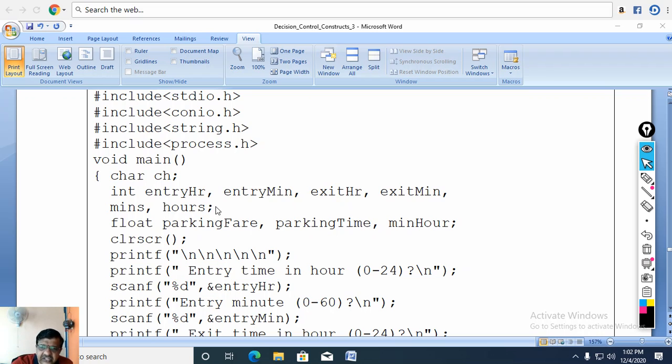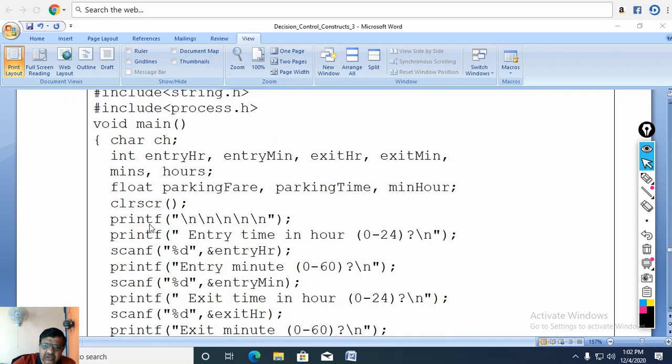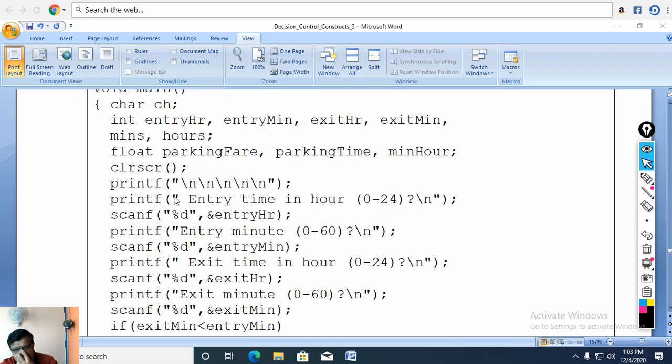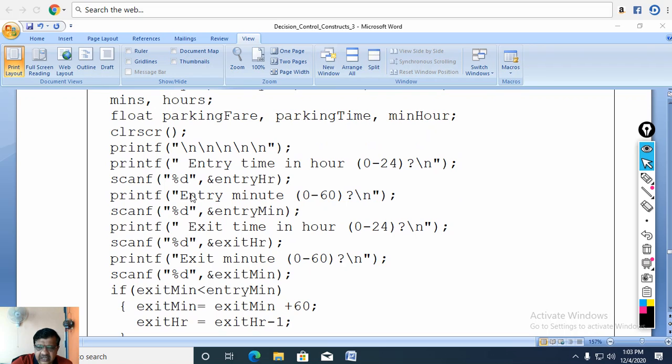Then integers entry hour, entry minute, exit hour, exit minute, appropriately for minutes and hours. It is Hungarian notation. This is for conversion, and we will understand slowly. Float parking fare, because it could be something like 688.80, parking time and minimum hour. Clear screen will clear the screen, and 1 2 3 4 5 lines will be left. Then these questions will appear for the user.